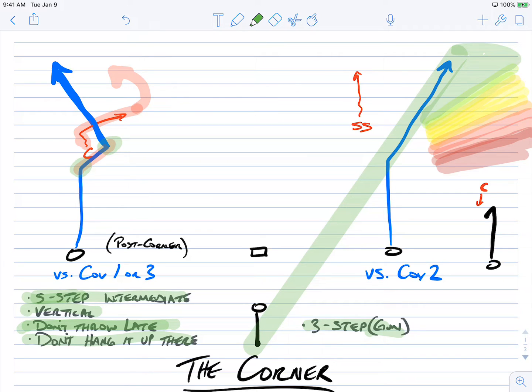If we wait any longer, this corner back has time to get back over the top and make plays. We don't want to let him recover. We've beat him. We've earned the route. Let's not let him recover and get to play football. So that's the post corner.